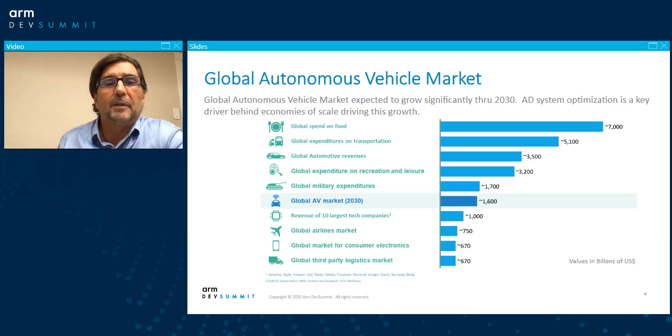That really will come from significant growth occurring in the 2025 to 2030 timeframe, something on the order of 70% annual growth. So the opportunity that we see in front of us here is that over the next few years, we need to optimize the AV system solutions to enable that type of growth in the market. The optimizations that we're referring to are really going to be key to achieving the economies of scale to drive this type of growth.